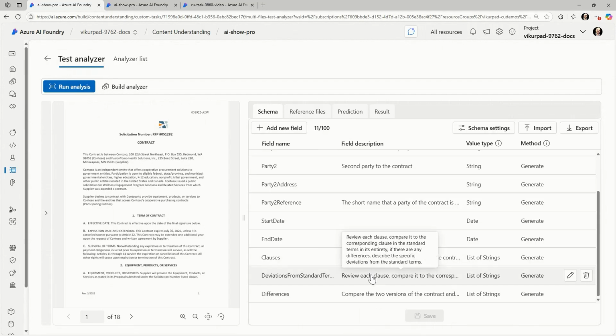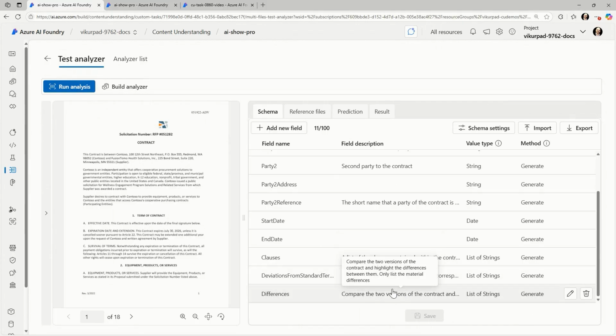And now we go even further and say, let's identify each of the deviations from the standard terms, right? So I'm just giving it a simple description in the description field, which by the way is super powerful. You can just define what you want in plain English in the description. It's now going to look at each of the clauses in the contract, identify the corresponding terms in the standard terms, and then identify if there are any specific differences. So that's essentially what we're trying to do with these two fields that we've defined.